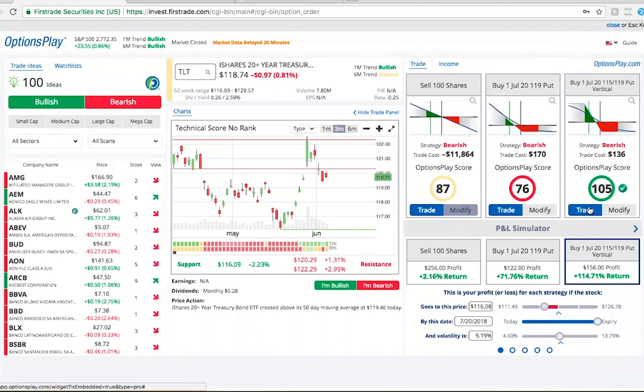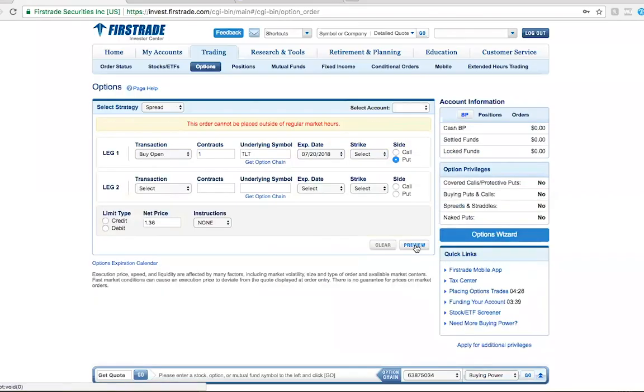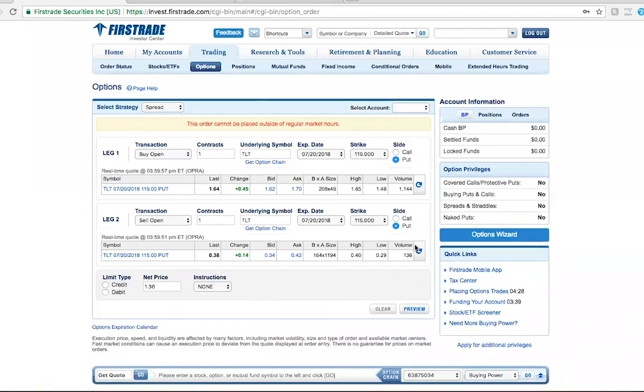And if you agree with this type of analysis and you choose that this is one you want to trade, you can click on the trade button, preview order, and it sends it off for you so that you don't have to fill out any tickets manually. So with that, I just want to sum up real quick.